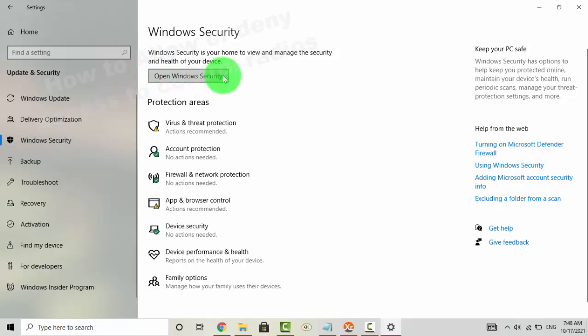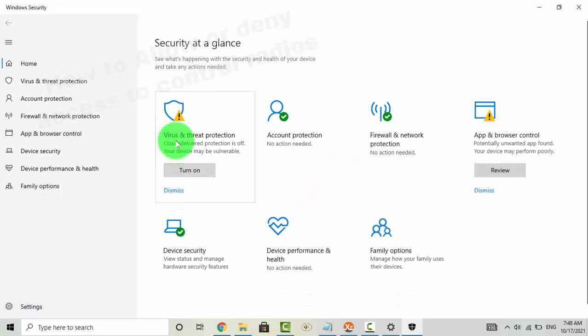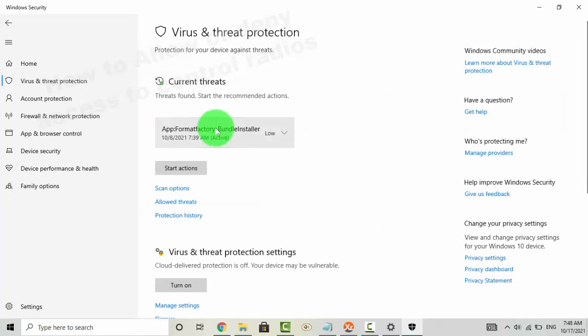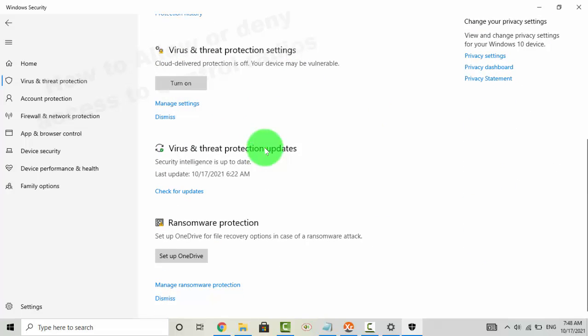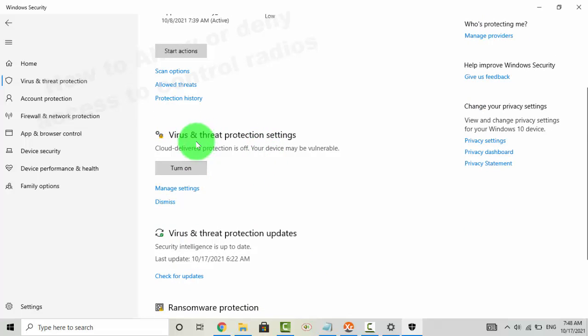Select Open Windows Security, and then tap Virus and Threat Protection. Scroll down screen, and then tap on Virus and Threat Protection Settings. Tap Manage Settings.